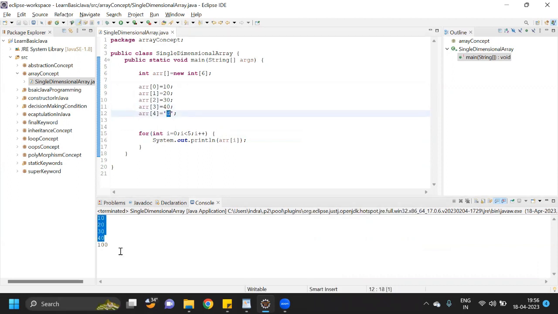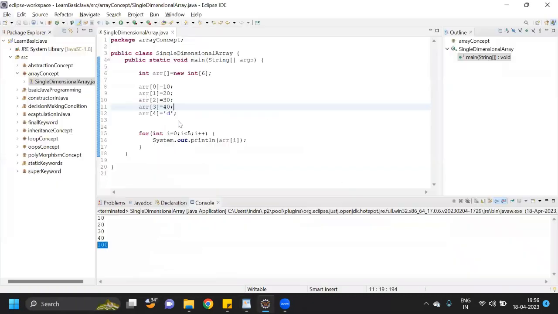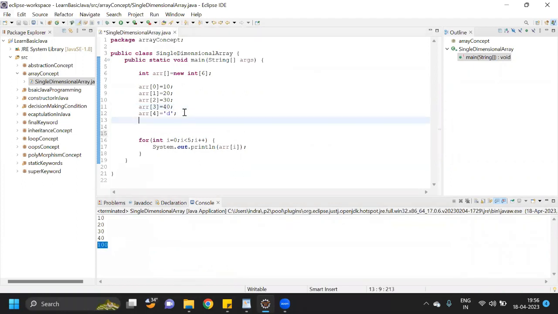But for the character d it has printed 100, because this character value is converted into an integer. So this is how we cannot take other data type values. An array can store only a similar data type. If you are using any character, then it will be converted into an integer. So let me take a string as well. Let's see what happened.